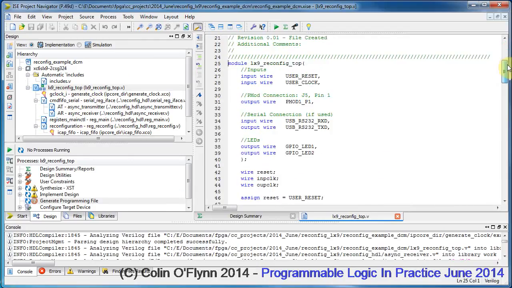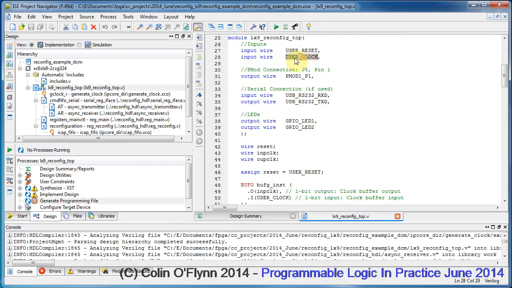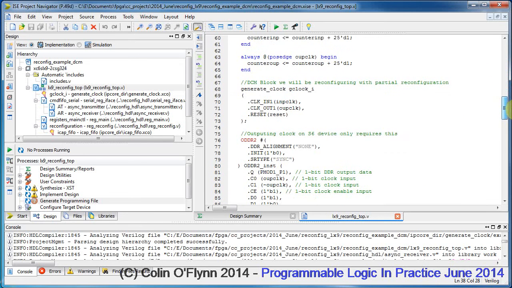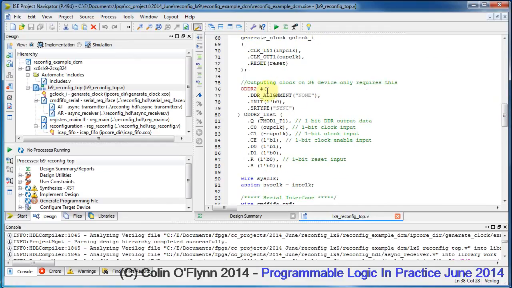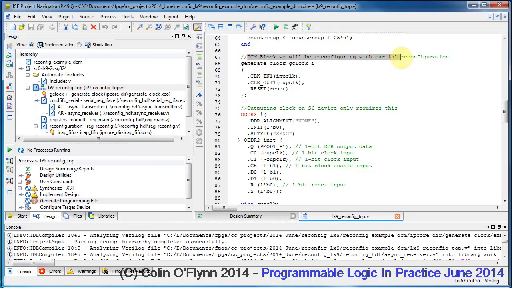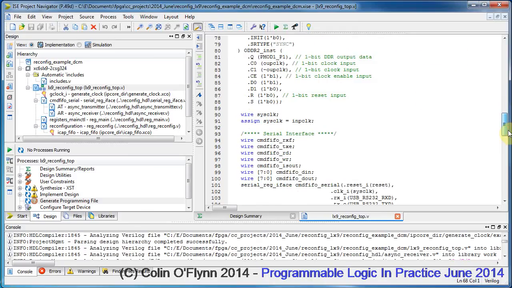The example basically just has an input clock, a 40 megahertz clock, and an output pin. It also has a TX and RX line, a serial connection, as well as two LEDs to show you some of the speed it's operating at. And we output a clock that's passed through a DCM block. So we have this DCM block here, and we're going to be reconfiguring it using partial reconfiguration.